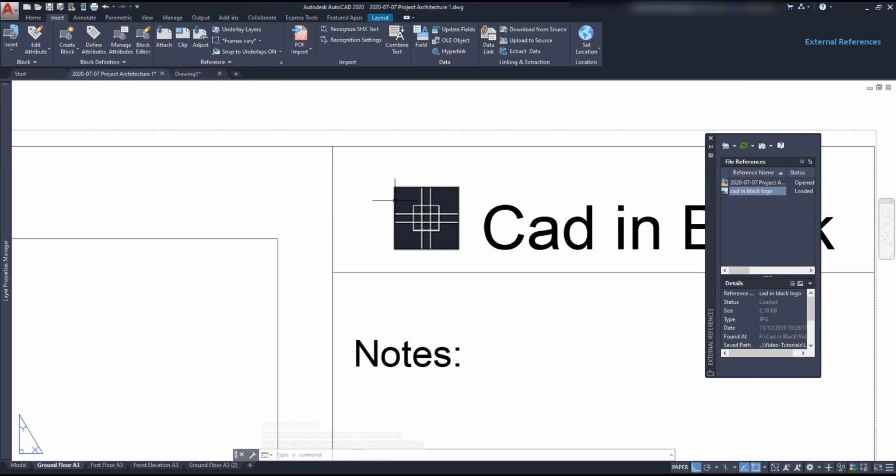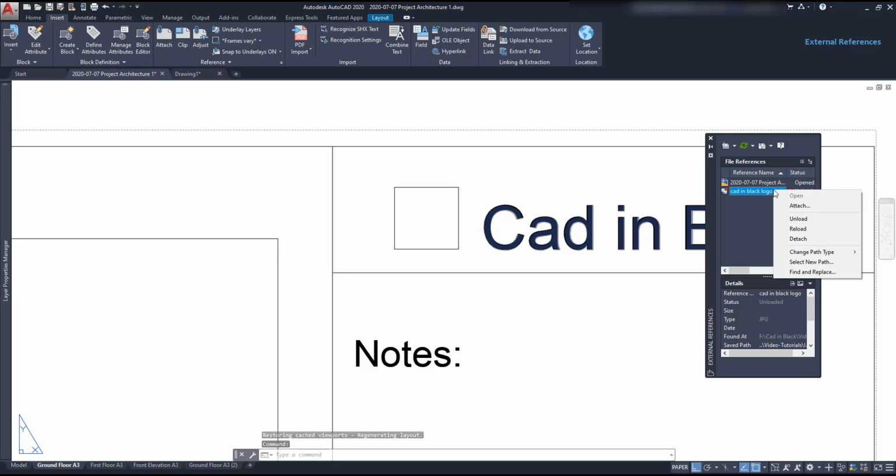Then, if I click on CAD in Black logo with the right button, I can detach the image in a load and you can see it disappearing. But I don't want to do it, so I click again with the right button and click on Reload.